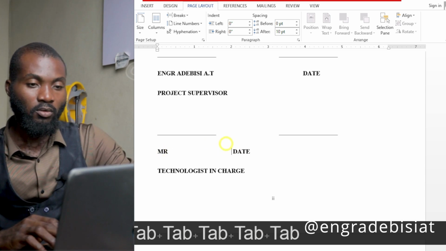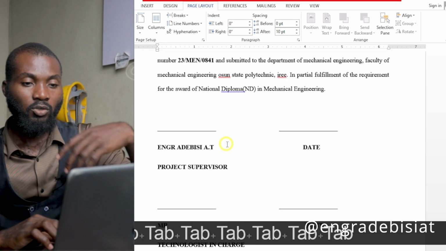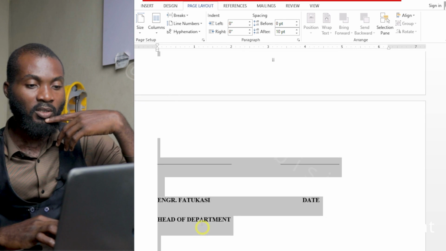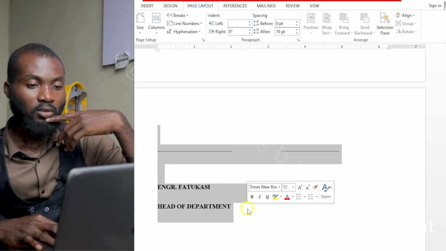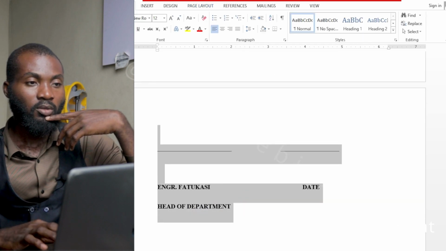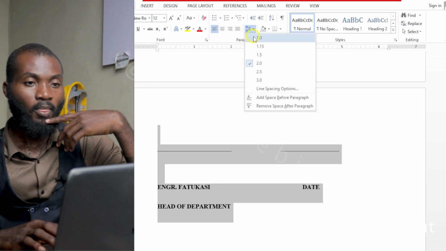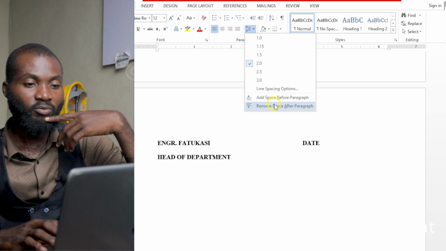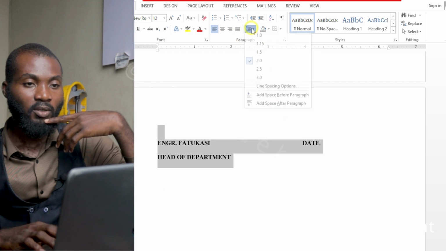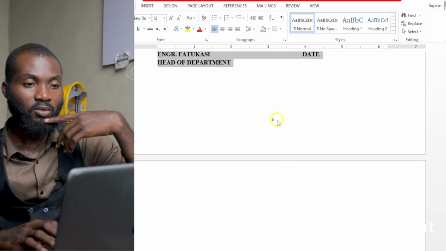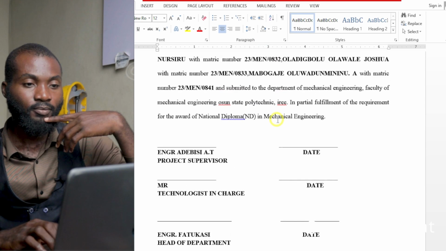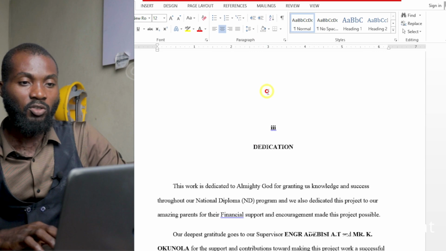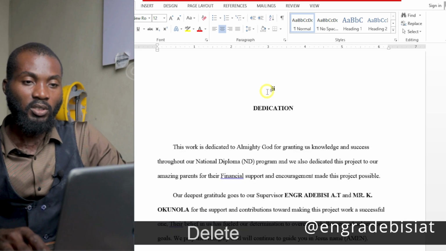Also, the certification page should be a single page. And now I'm seeing lots of pages. So come to Home, change the spacing to say 1.5. Select those pages, up to the paragraph. That one still do 1.5. Okay, wonderful. We're progressing. Next, the third page, dedication.